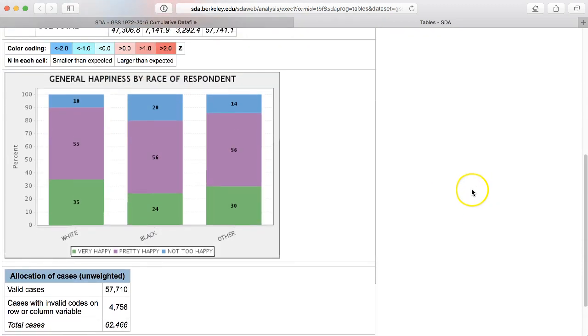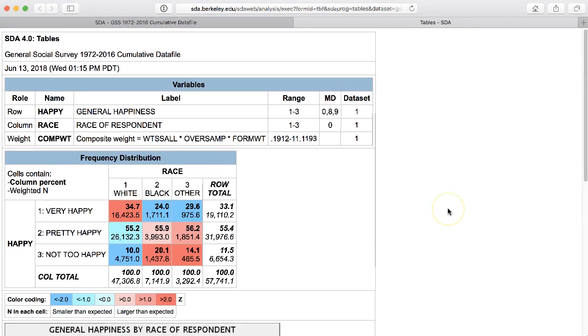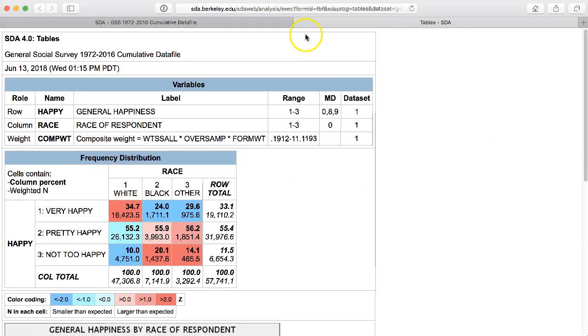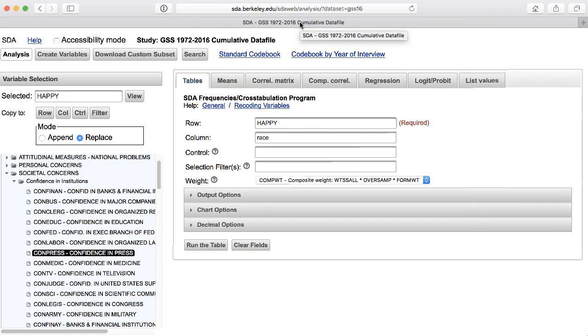We have a chart that shows us the same thing. Notice the color coding here. The cells that are in the red range have more in that cell than would be expected, and the ones in the blue range have less. There's lots of help about what this color coding means that you can look up, and let's dismiss that for now.